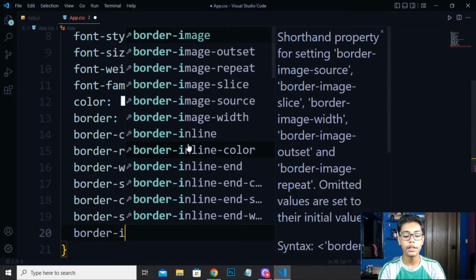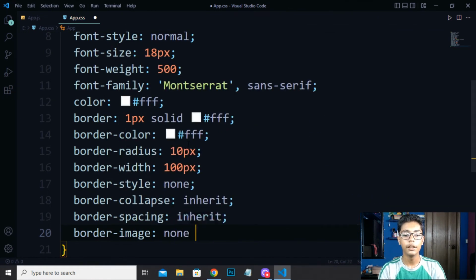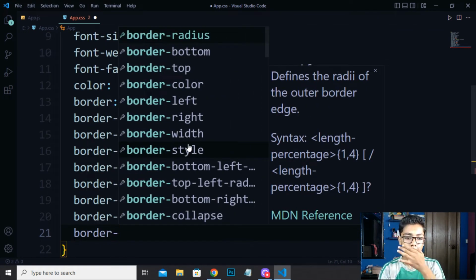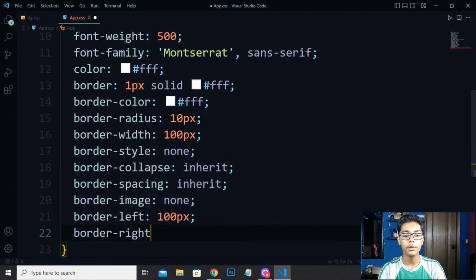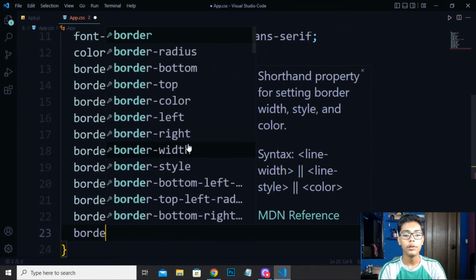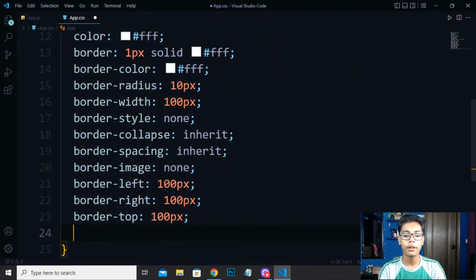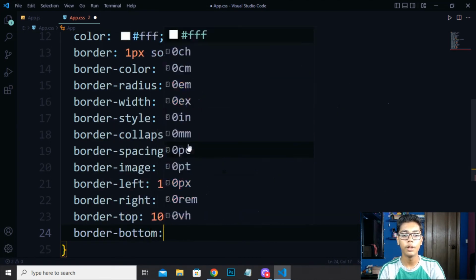Then you have to just write border image which should be none, and then move down, and here you have to just create a tag which should be like border left. So here I will be writing that 200 pixel, create border right 100 pixel, move down, then you have to create border top 100 pixel, then write border bottom 100 pixel.